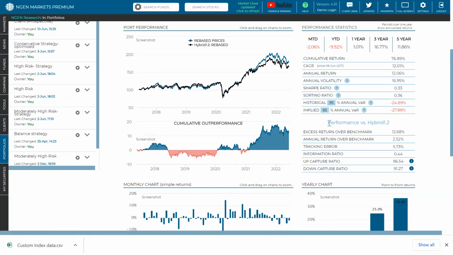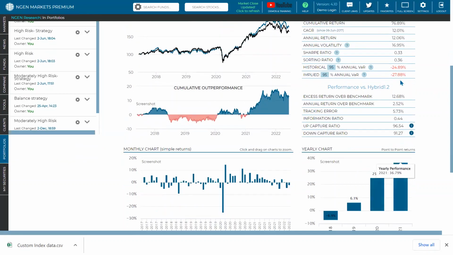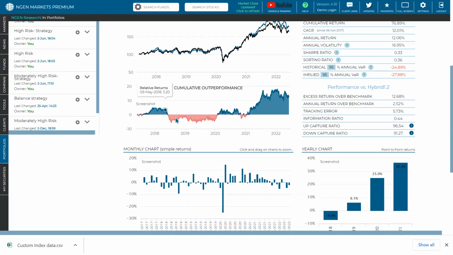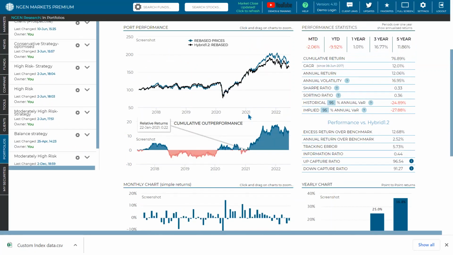So here you can see, to gauge the entire performance against a benchmark, you have to look into this particular parameter. And as you can see, whatever outperformance we had, the major outperformance is from 2021, and that you can view here. This is a cumulative outperformance which I'm showing here. Most of the time, in the last 5 years which we are checking, from 2021, we are outperforming this hybrid index. But what if we check up captures and down captures?